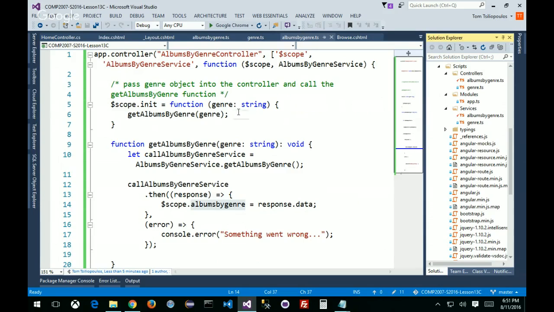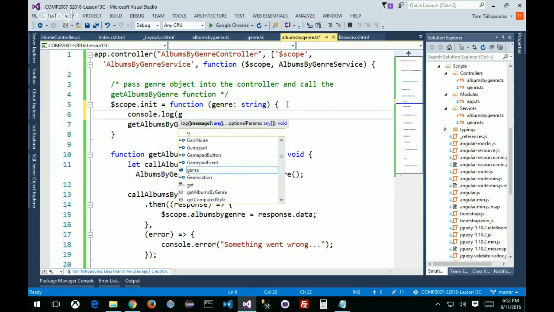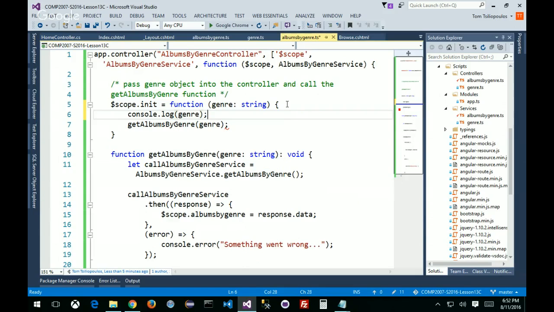Well, let's see what we get. Do we get it here? Before we go to our album, can I see the genre data here? Can I go to console.log? And can I see the genre data? If I can see it here, that means it's somewhere below, right? So we're going to keep on troubleshooting.